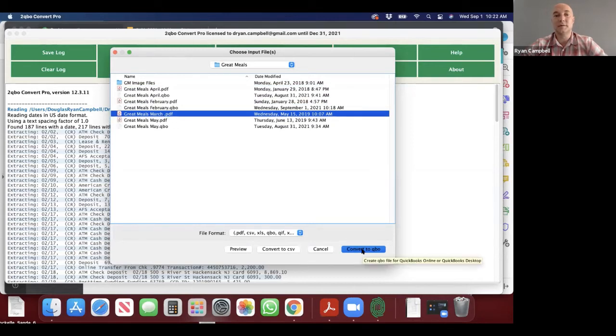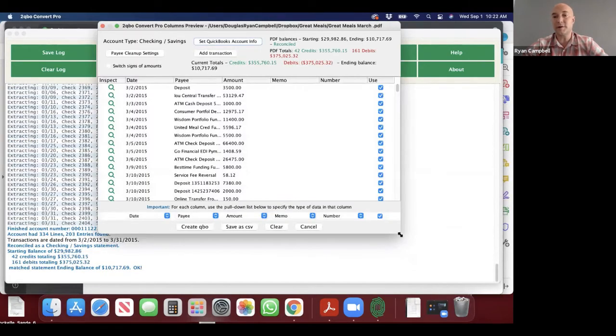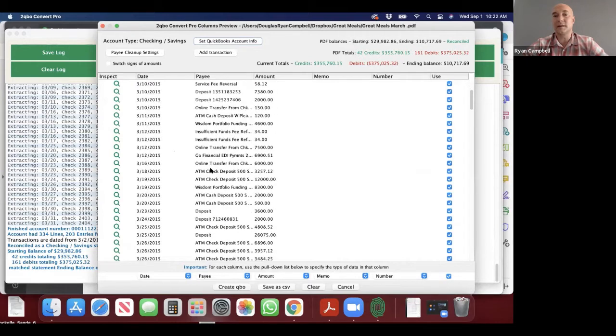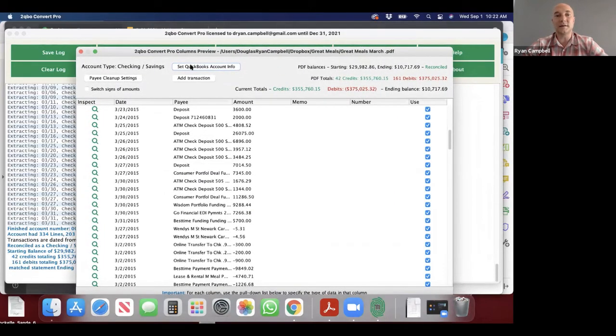And so now I'll do the preview, just because normally I just do convert to QBO. On the preview, here we've done our March statement, and created that QBO file. We can see again that it's reconciled, and we could go in and do custom payee cleanup if we wanted, or if for whatever reason we need to add a transaction, we can certainly do that here. And that's the software. Its elegance is in its simplicity.